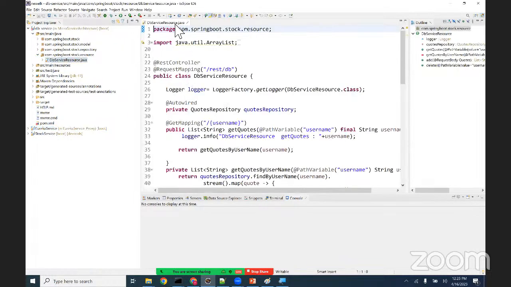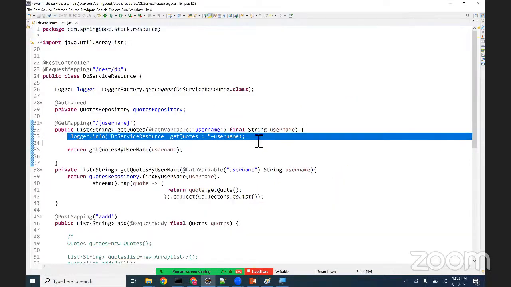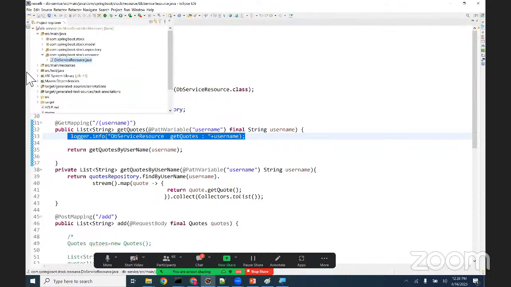Here I am writing some log. DB service get quotes with the username. This is a log entry I write in my microservice. Just like I wrote some log entry.